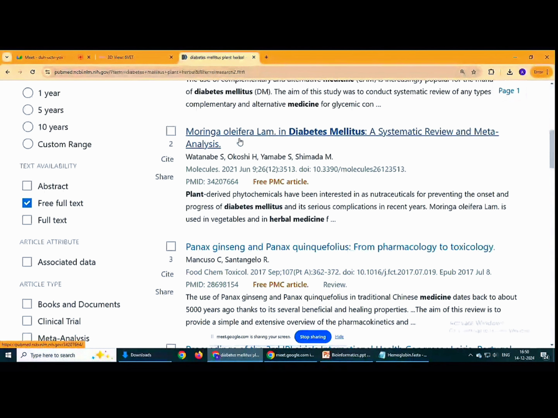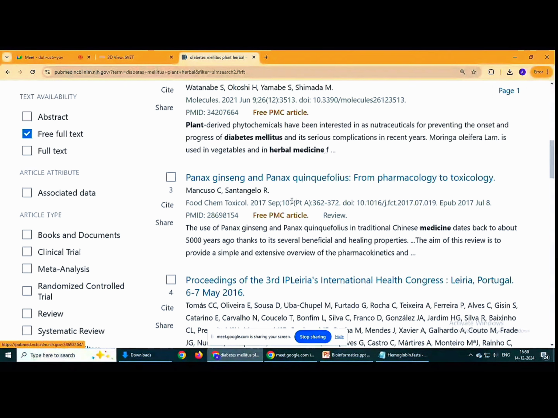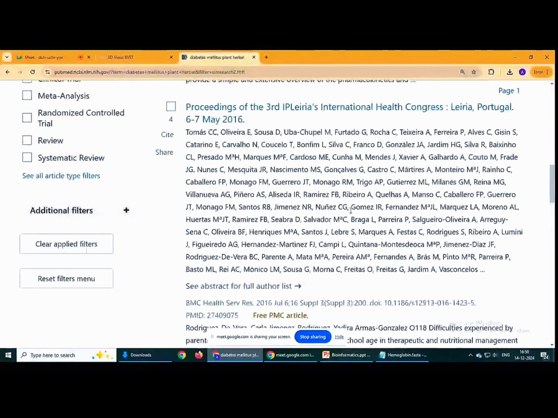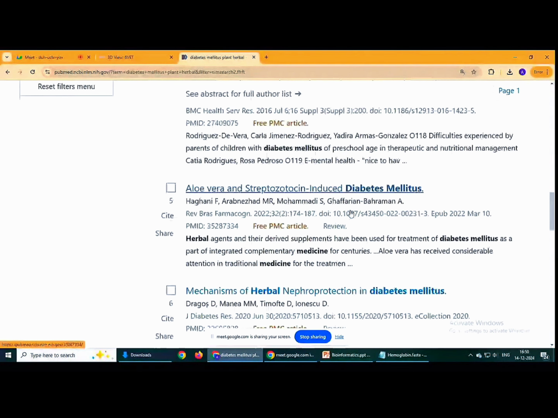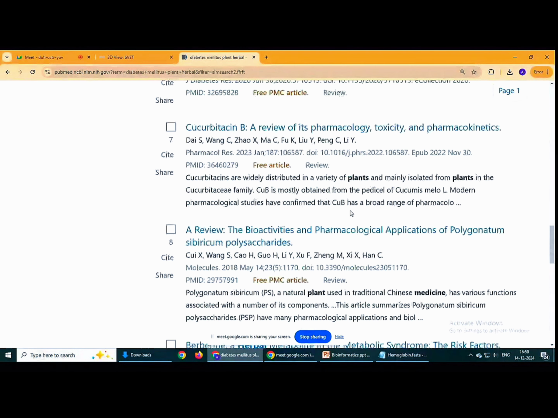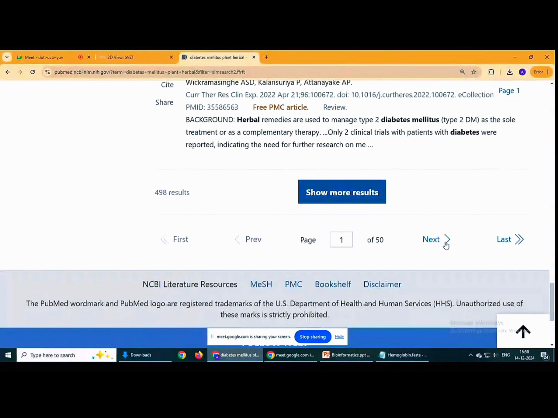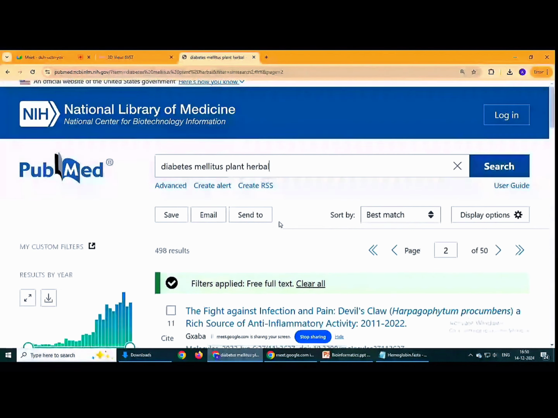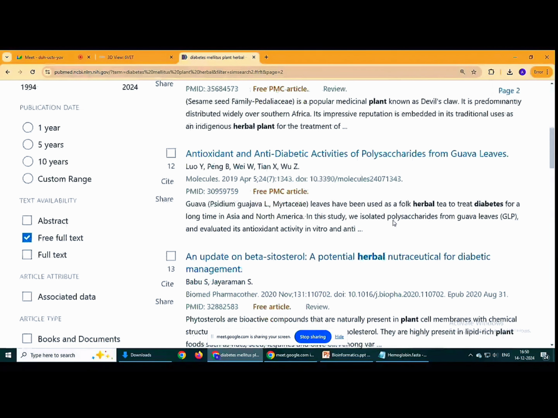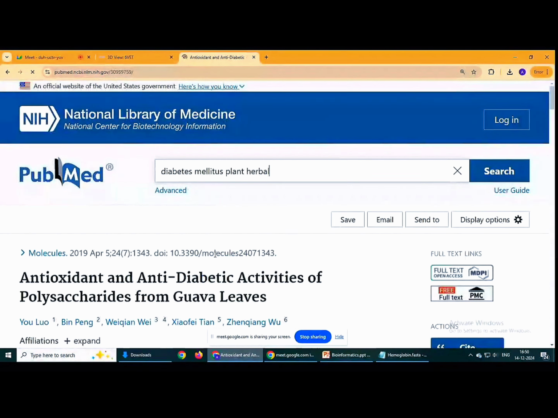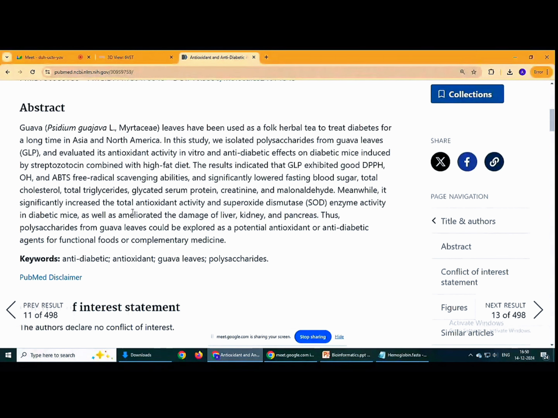Then Moringa oleifera Lam in diabetes mellitus, a systematic review and meta-analysis. Then this is again the review article. Many of them are review articles. Let's see whether we get any research article. Yeah, here you can see the 12th number, antioxidant and anti-diabetic activities of polysaccharides from guava leaves. So suppose I want to read the abstract of this article, simply click on the title. This is the abstract, and by reading the abstract, you can decide whether this article is useful for me or not.